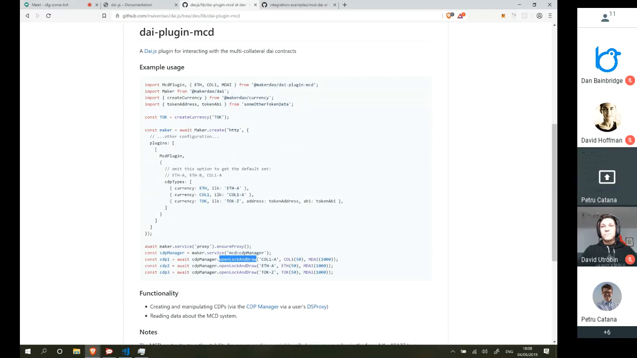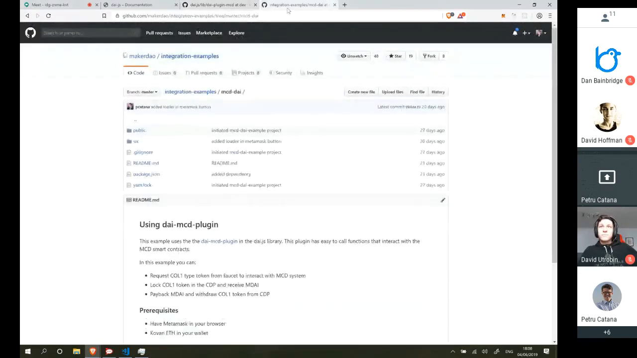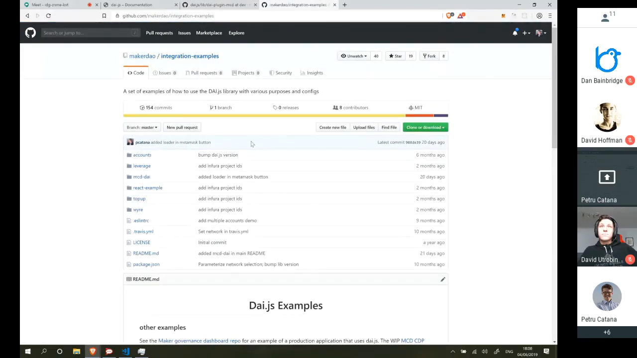On the blockchain to basically draw your Dai, right? While locking your collateral. So going back to the MCD Dai example, again, if you just want to go to the main page here and clone the repo to your local computer. Of course, I already did that, so I'm not going to do that.